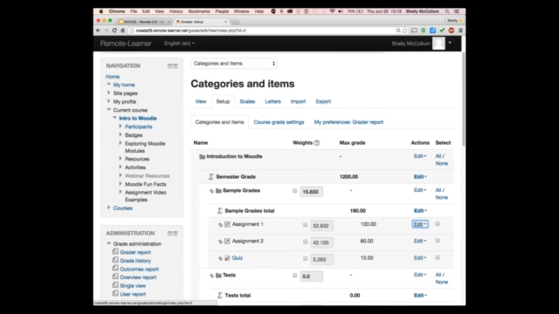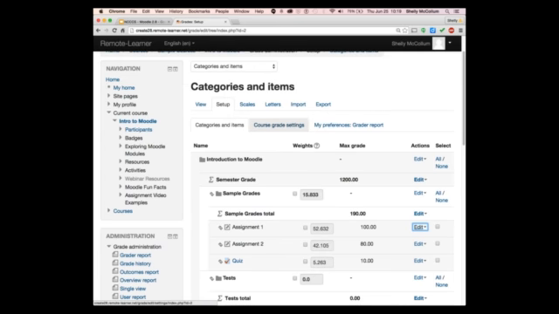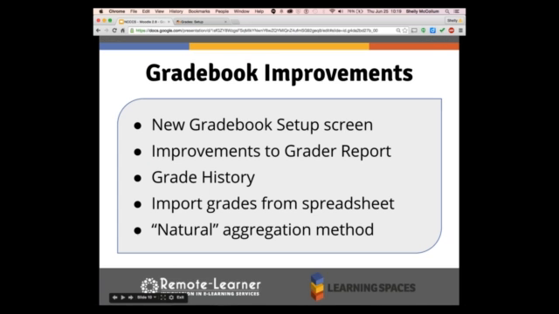Also in that setup area, you can change the settings for the way your Gradebook appears to your users, as well as your preferences as to how the Gradebook appears to you. So that little setup screen is probably where you're going to spend quite a bit of your time in the Gradebook. That would probably come second only to how much time you spend in the grader report.